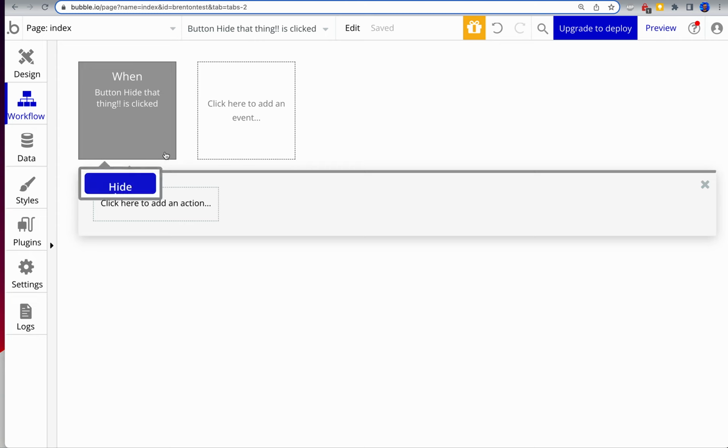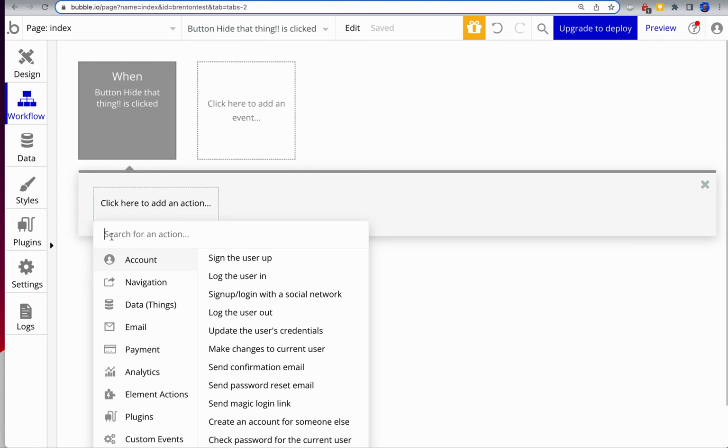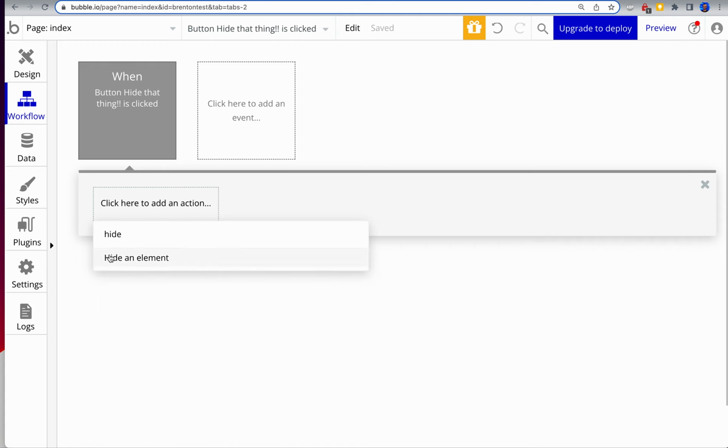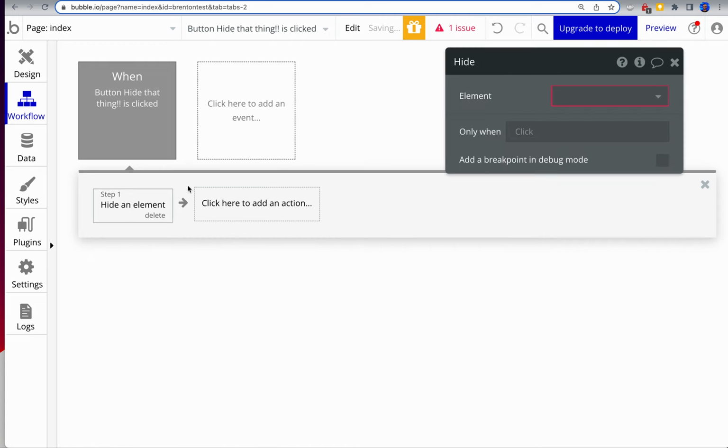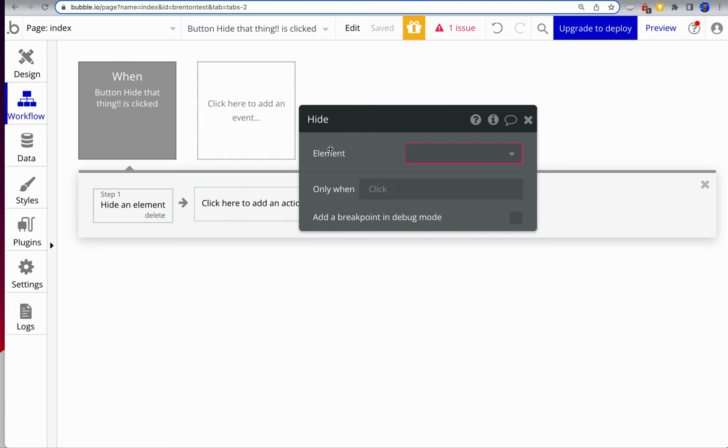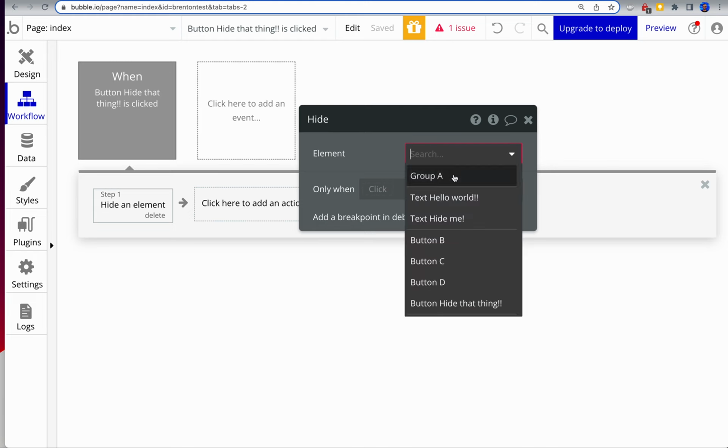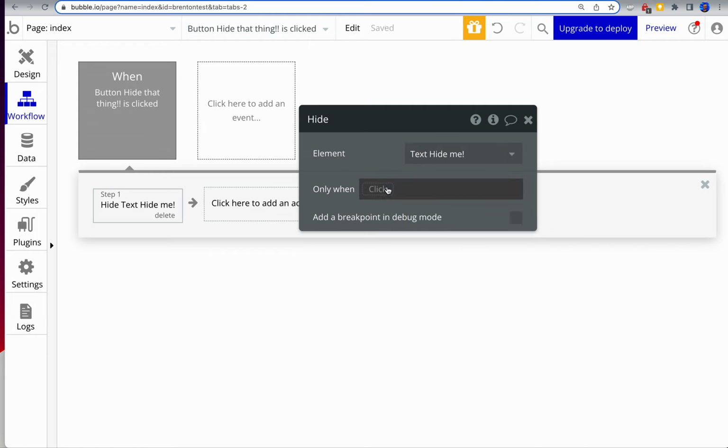Now watch this though. You can also just, in this little area, look for what you want. Hide an element. And it selects it for me, brings up the menu. Which element do I want to hide? The one that was called hide me. So there's different options here. There's the group A, there's the texts, and there's the buttons. And if you hover over it, it even shows it to you. So I'm going to hide it when you click that button.